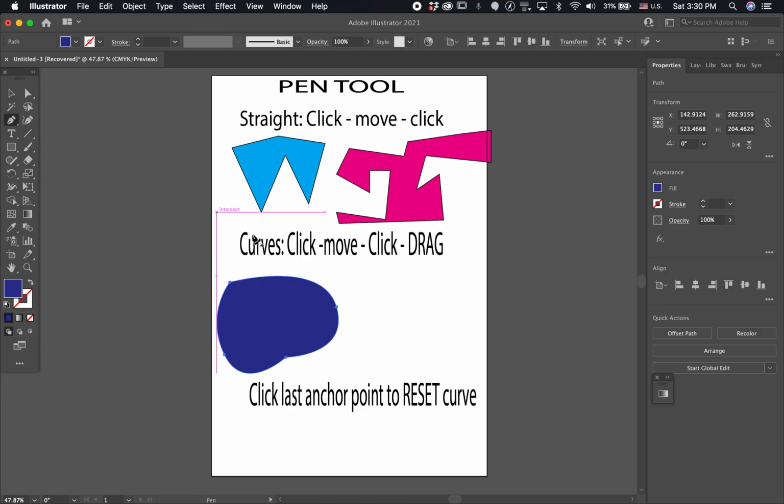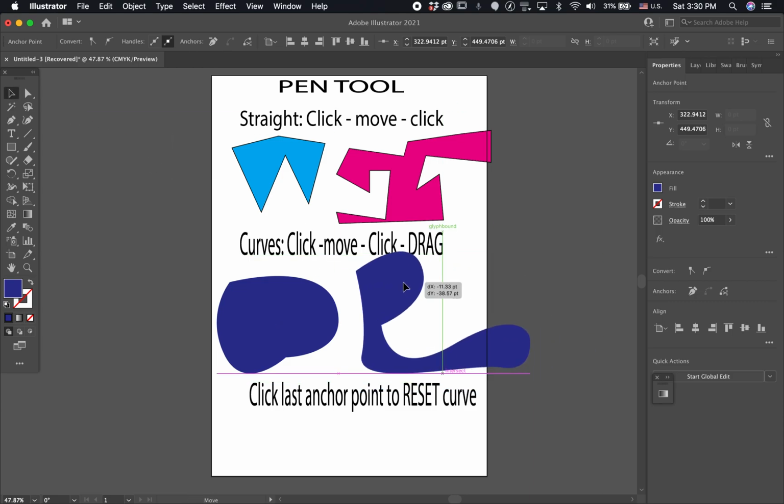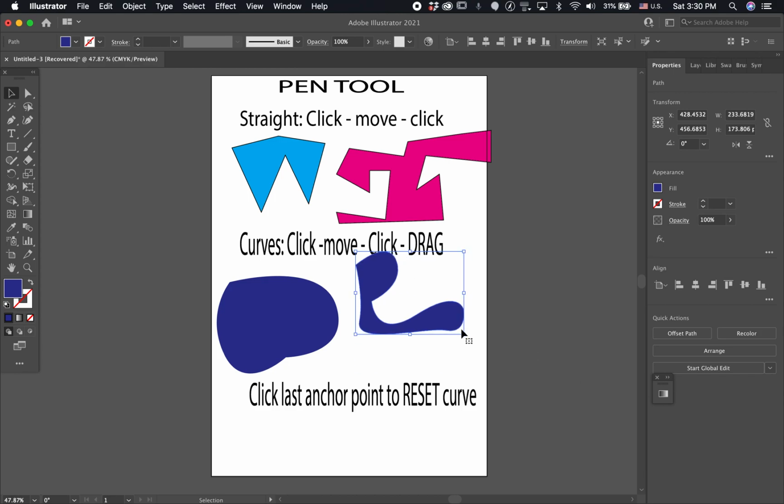Let's try that again. Click, click, drag. Click, drag, click, drag, click, drag, and boom. Go ahead and you can click your selection tool, and then you can resize it if you want. So I've got some curve tools.